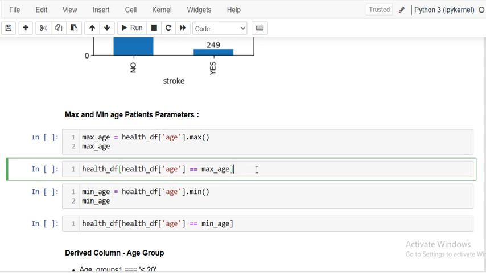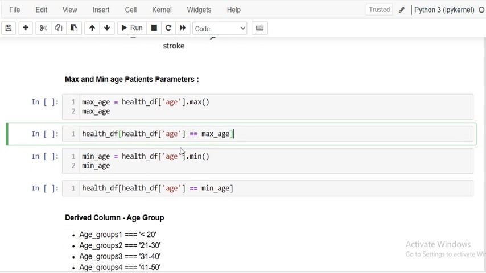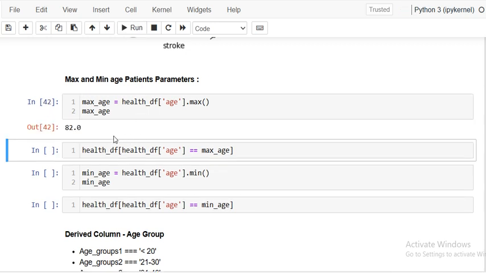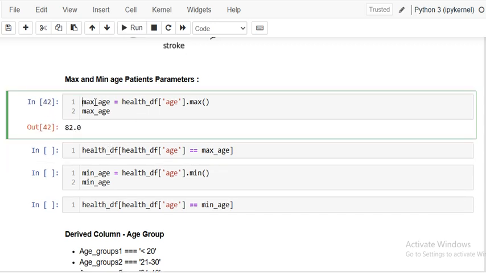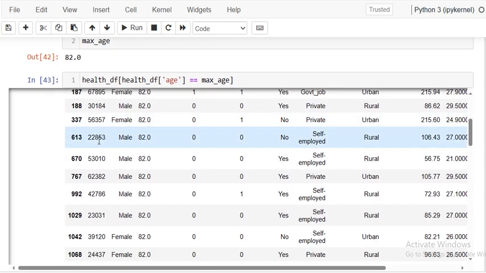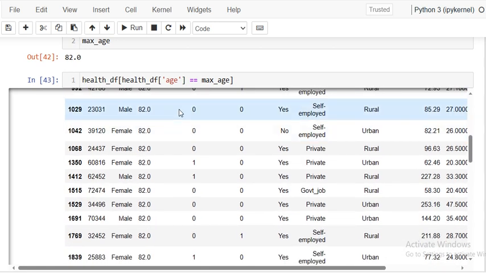We want to check what the minimum and maximum age is in this data set. So it's 82 by using dot max, and next you can see the data of that maximum age here.